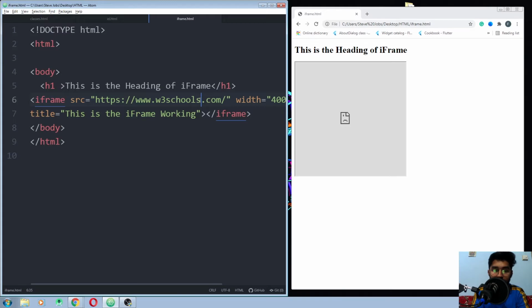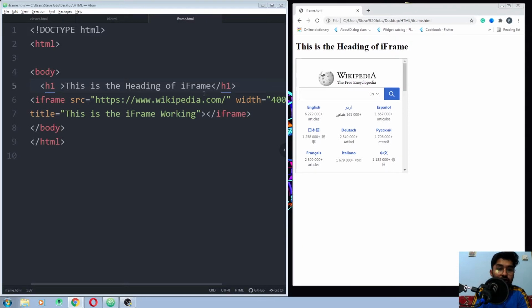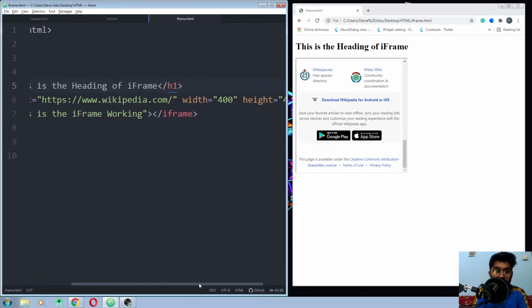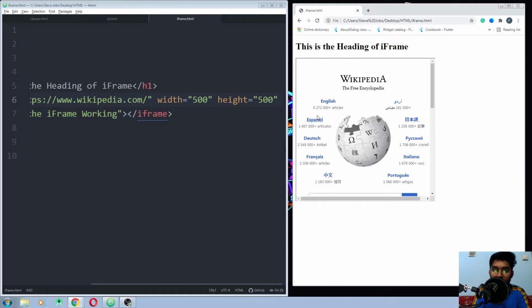And if I try another website here, Wikipedia, maybe it works. Now you can see that Wikipedia is allowing us to use it inside the iframe. So we can use Wikipedia inside the iframe that I have created here. Now you can change the size of the iframe by the width and height attributes. 500. Refresh this again. So this is how you can change the size of your iframe.